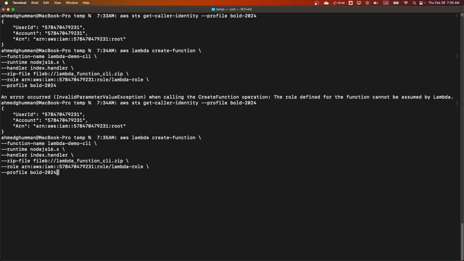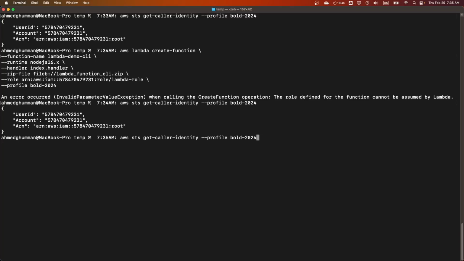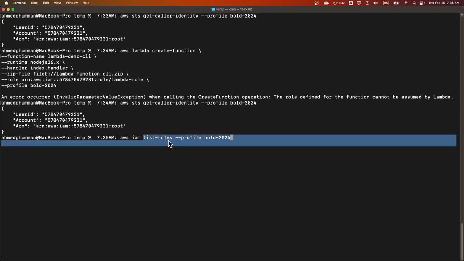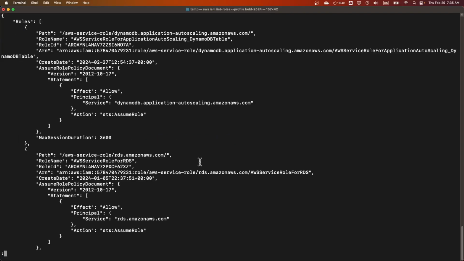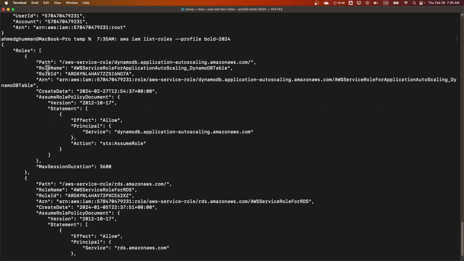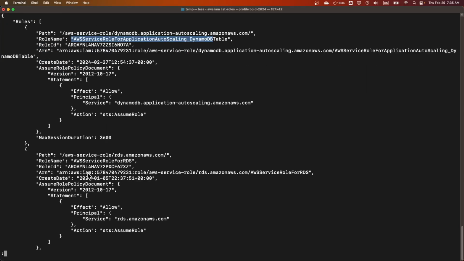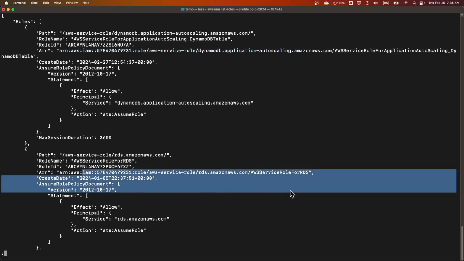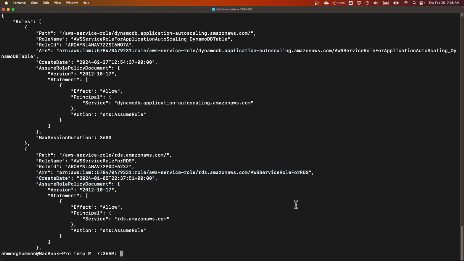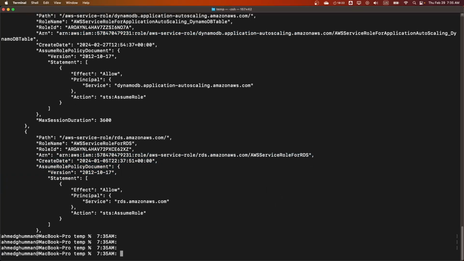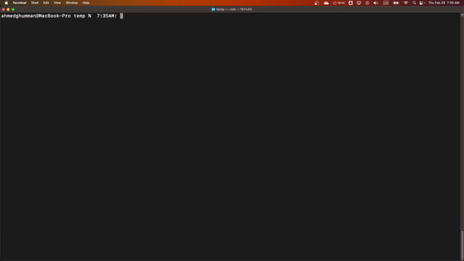If you want to know what different roles you have, you can run that command and it's going to tell you the role names in this profile. It even gives you the ARNs for them. But I do not have anything related to Lambda, so I'm going to create one.